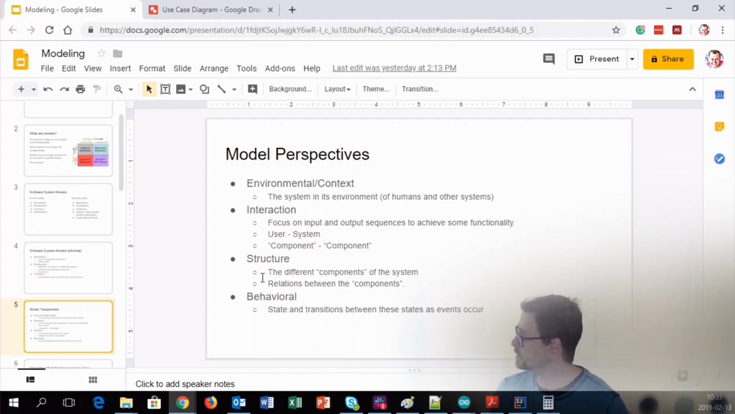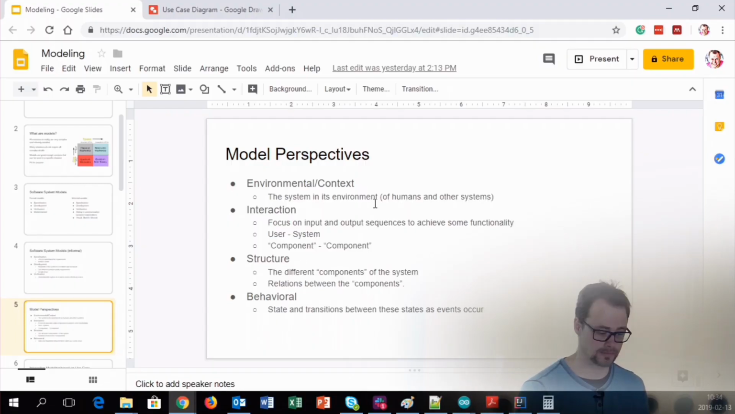The next perspective is interaction. To know what input and output sequences there are to achieve some kind of functionality. This could be from a user and system perspective, or more detailed, some kind of component to component perspective. And I put component in quotation marks, because component is a word that's used with many different meanings, and in this way it can mean more or less anything.